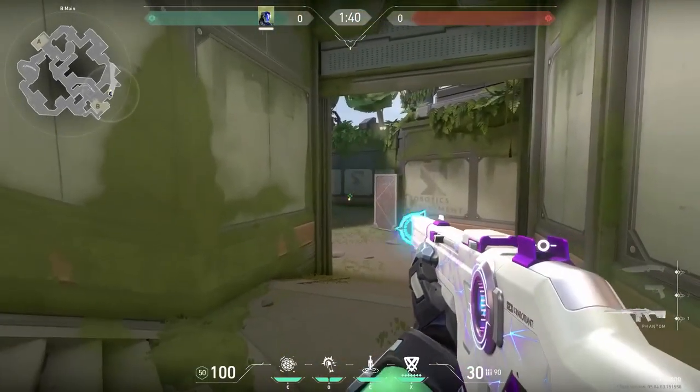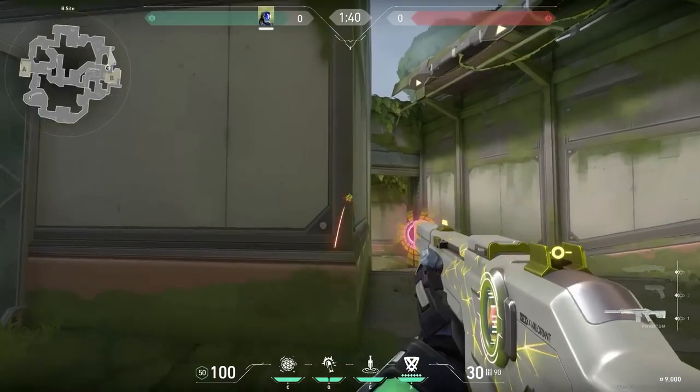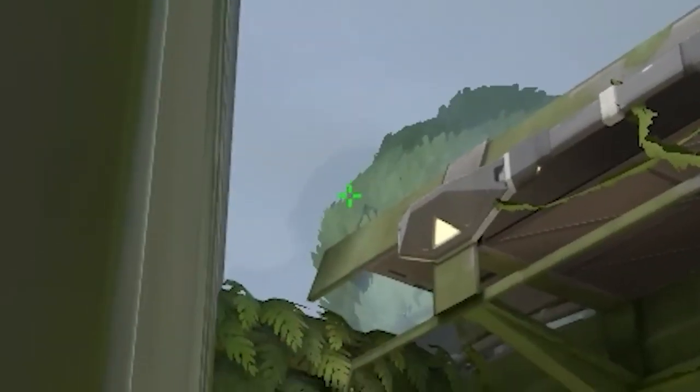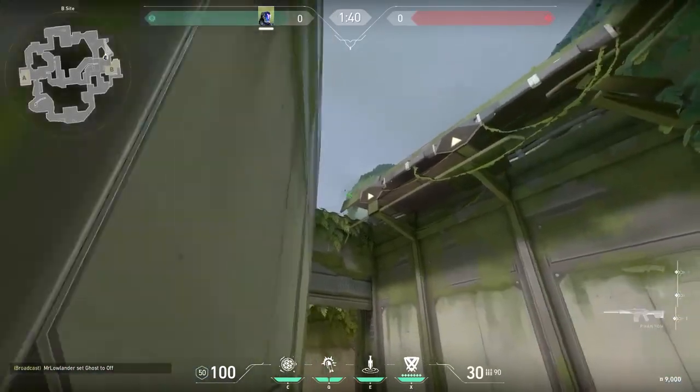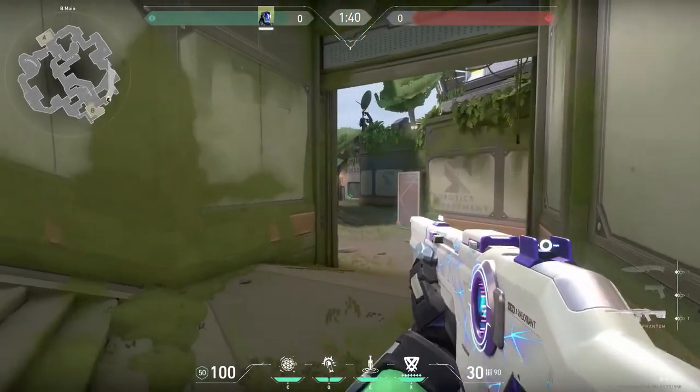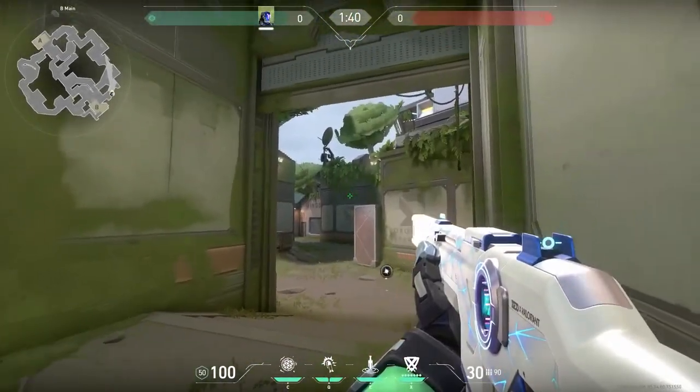Here's one for all the KAY/O players out there. With KAY/O on Fracture, before the barriers go down, hug this wall. Aim at that spot on the tree, and when the barriers go down, throw your flashbang. Like you see, it will flash all the enemies standing outside of B, and it won't flash yourself. A nice one-way.